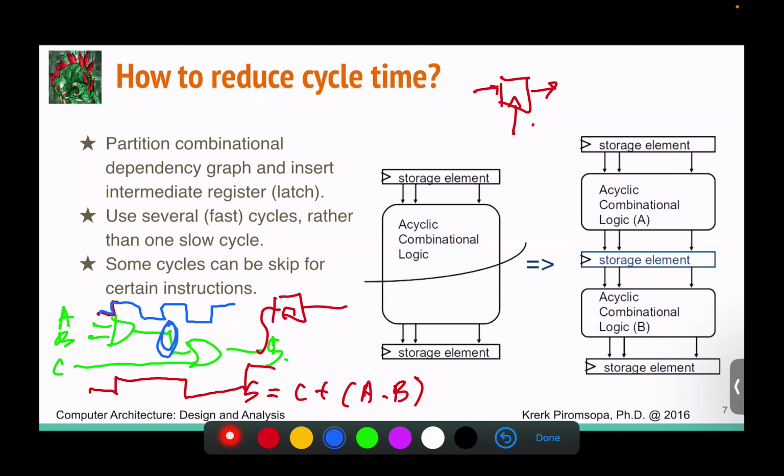To put it simply, I write the sentence S equals C plus A times B. If I want to make this 2 clocks, that means in the first clock I would have to do something like D equals A times B, then in the second clock I make something like this. 1 clock each, so I have to remember something in between. Just standard math like that.